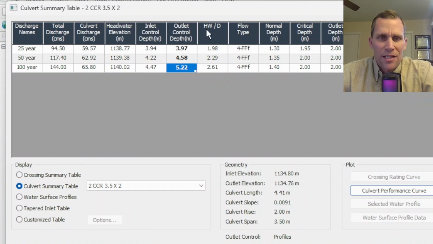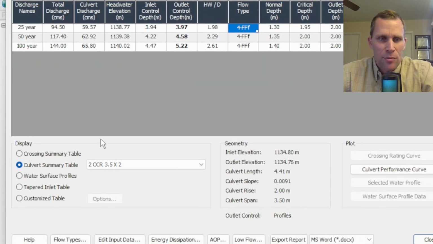For instance, this HW divided by D quotient cannot exceed 1.2, and we're looking at numbers at 2, 2.29, and 2.61. The flow type right here, 4-FFF, that corresponds to outlet controlled for, I believe, submerged inlet and submerged outlet.